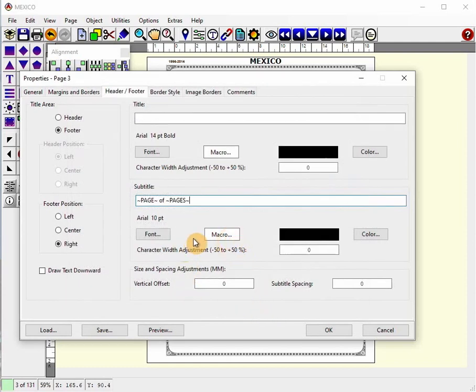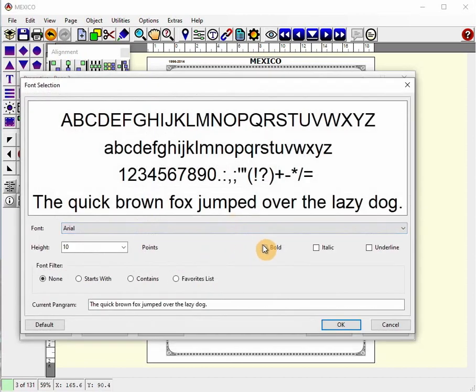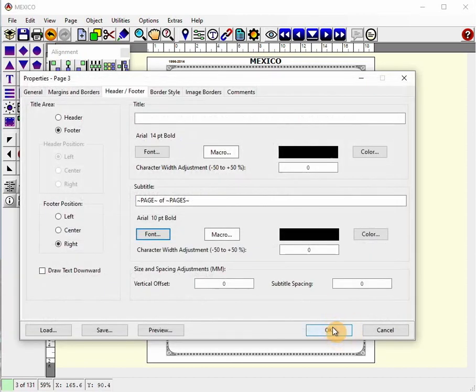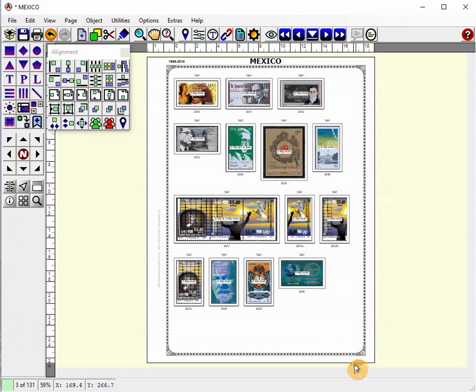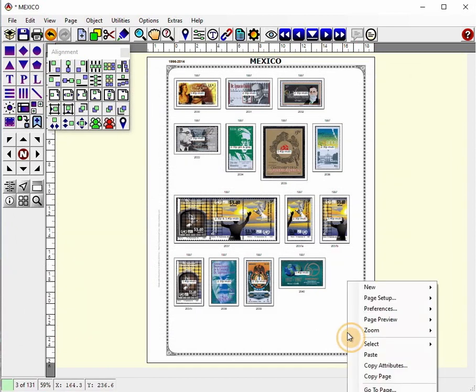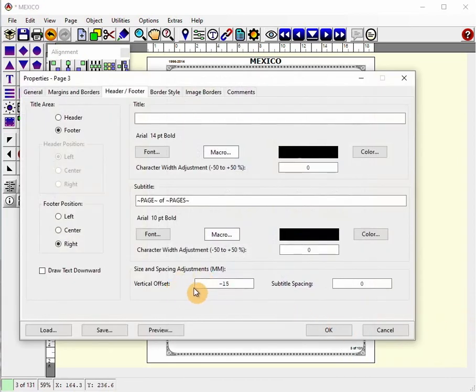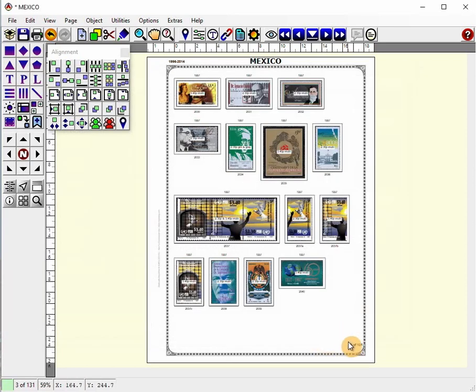And then we can adjust the fonts and whatever. Let's make it bold and click OK. I'm going to adjust that header footer. So I'm going to do a vertical offset, I'm going to change that to minus 18 just to lift it up a bit. There we go. And then we can save that.